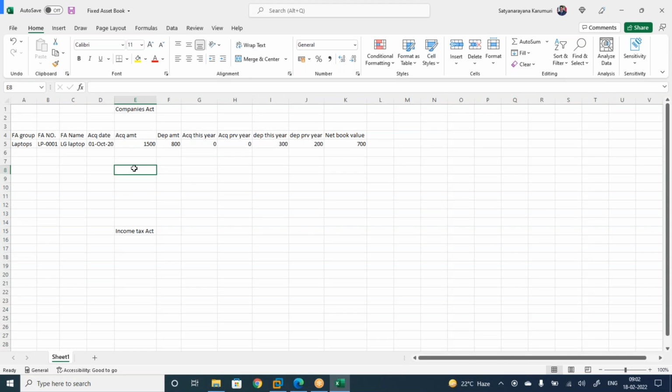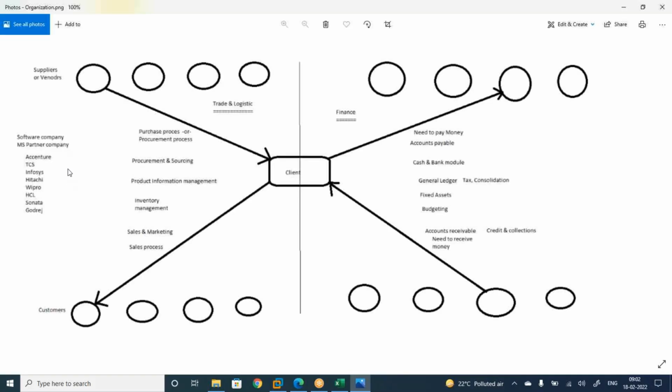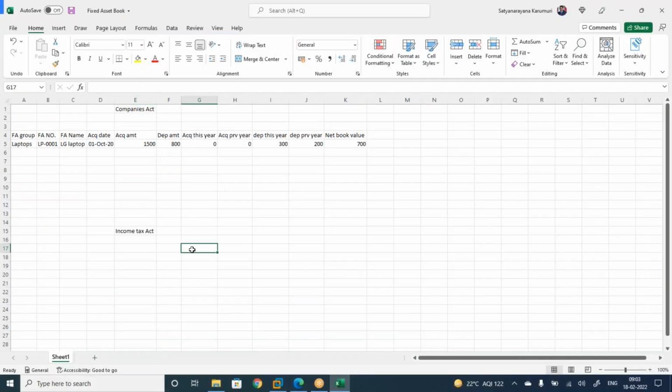Then you need to do amendments, because you are working for a Microsoft partner company, am I right? Yes, we are working for Microsoft partner companies. So the client will ask you to modify the reports. You need to work on this. That is your task. Definitely you need to do minimum report customization.